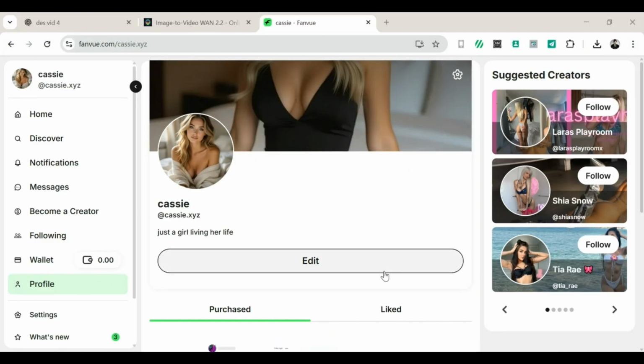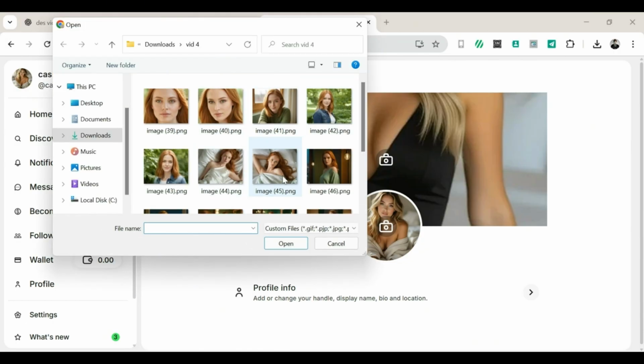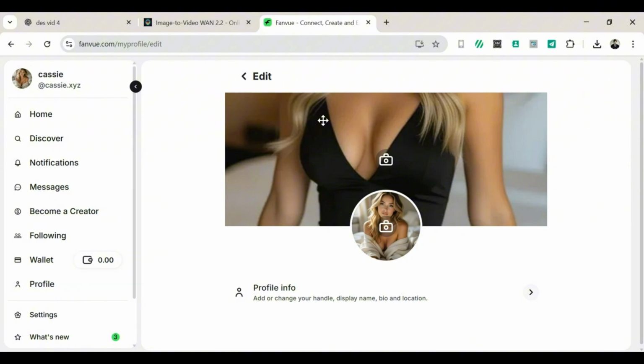From here, click on your profile. You'll be able to add your profile picture and banner. Don't worry if you don't have the perfect banner yet. You can always add or change it later when you're more prepared. Or when you finally find that one picture where you don't blink.